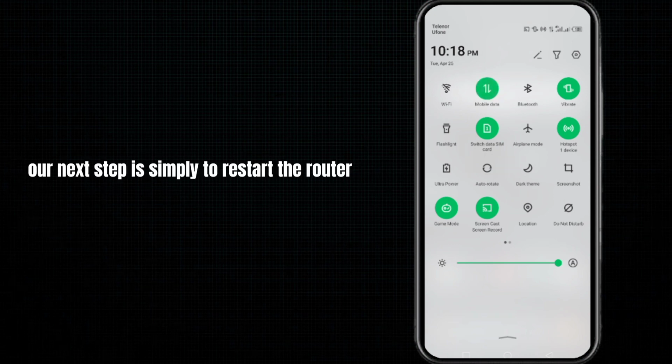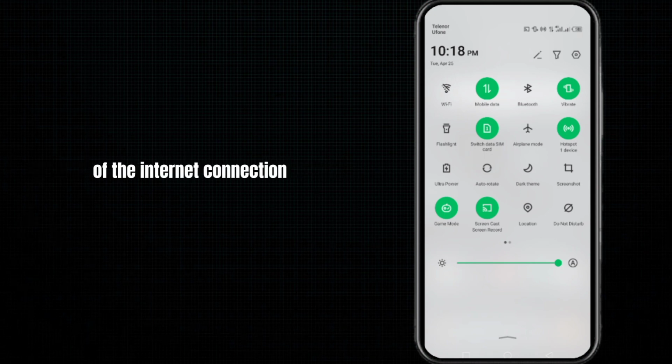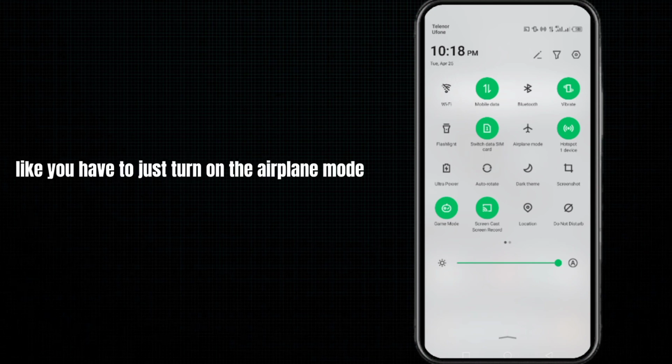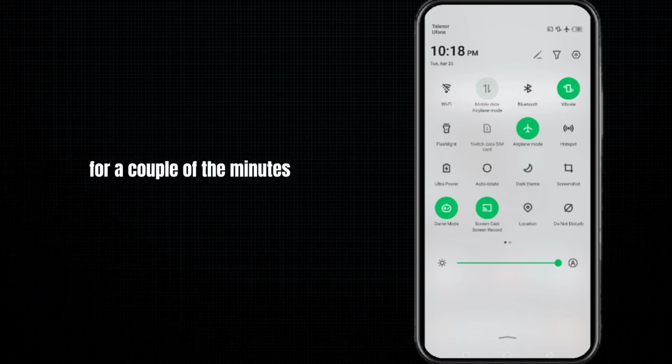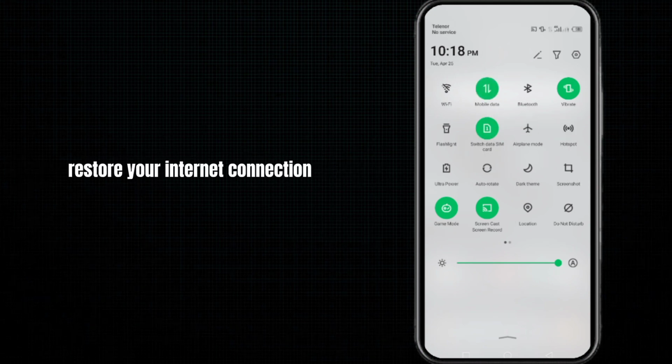Our next step is simply to restart the router of the internet connection. Like you have to just turn on the airplane mode for a couple of minutes and again turn it off. Restore your internet connection and try to restart your game. Hopefully your problem will be fixed.